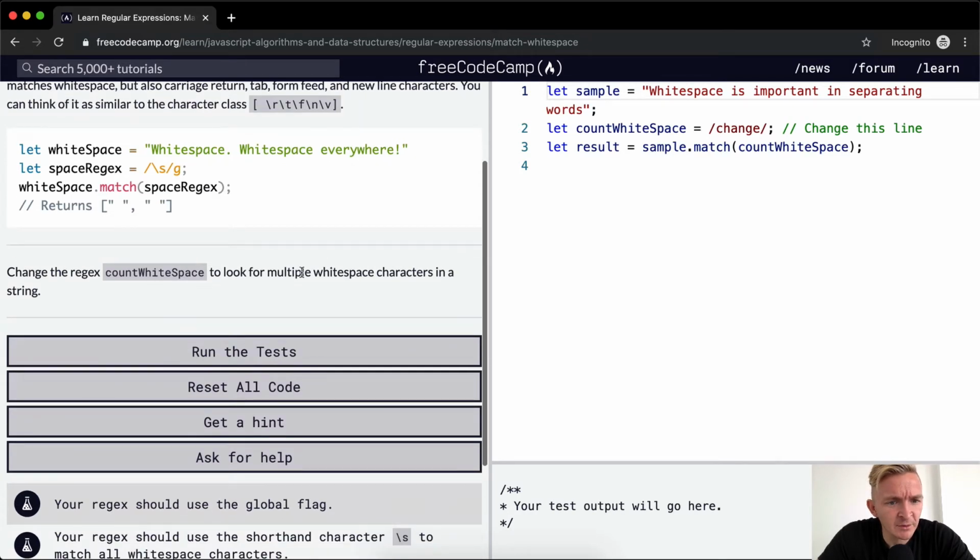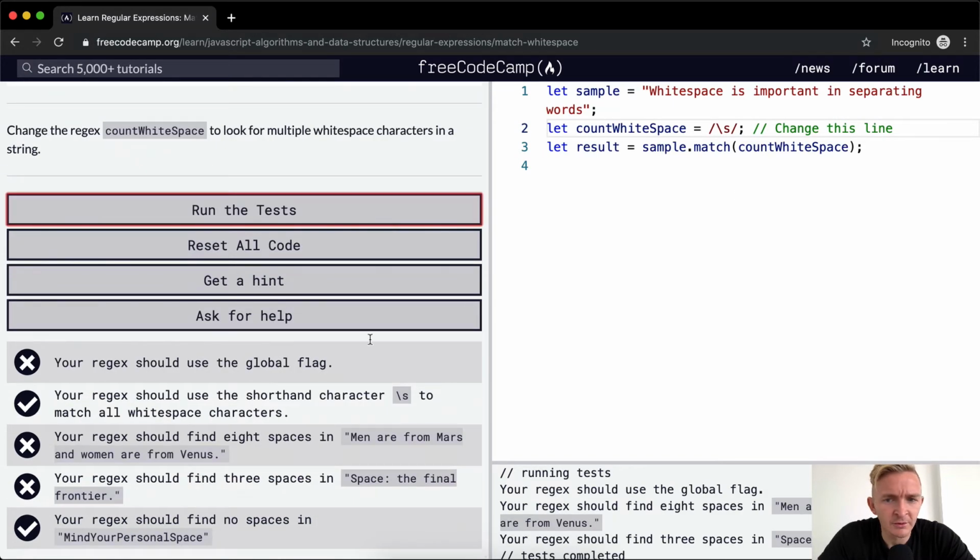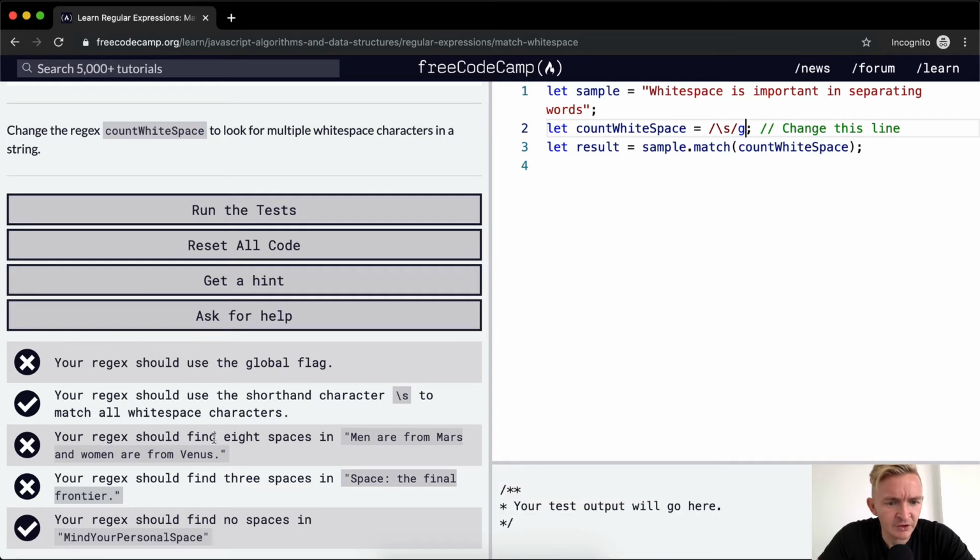Change the regex countWhitespace to look for multiple whitespace characters in the string. So this one seems to be very straightforward. You should use the global flag. So I ran the tests and it didn't pass. We should have the global flag. Your regex should find 8 spaces in 1, 2, 3, 4, 5, 6, 7, 8.